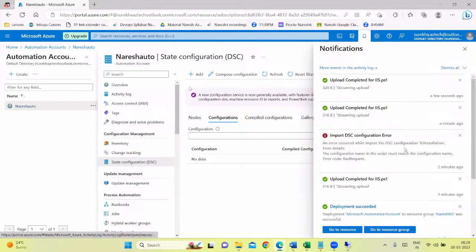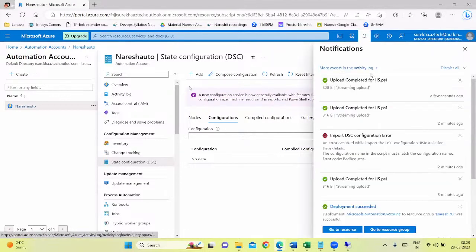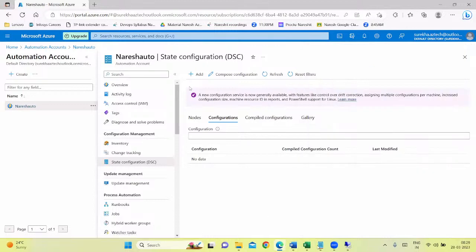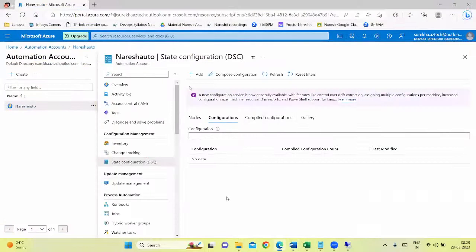Okay, see, it seems completed now. We didn't get any error. See, we are getting a green check mark now. We'll wait for it for some time. Now click on the web server compile. This won't be a web server; it will be IIS installations. So just refresh. See, we got it: IIS installations.